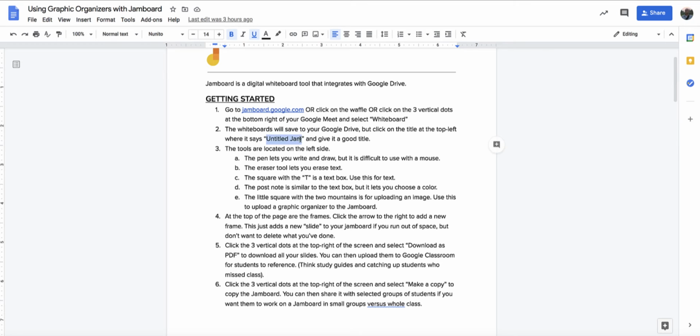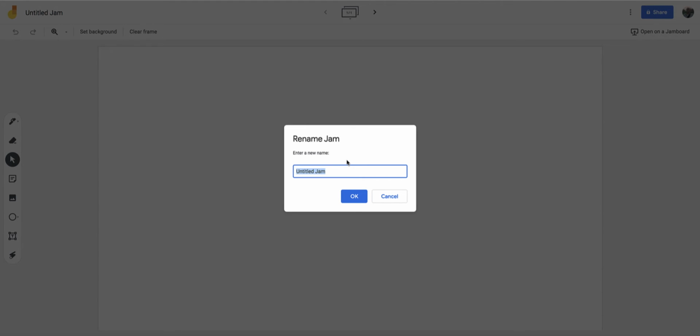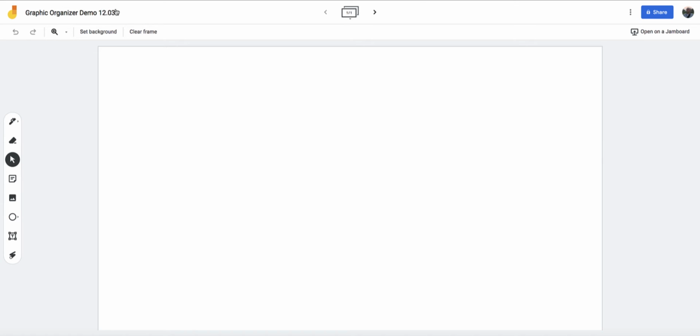First things first, don't leave the title as Untitled Jam, otherwise you're going to have a whole bunch of untitled jams and you're not going to be able to find something. So give it a good title. Just click up here and give it a descriptive title. So let's say graphic organizers. All right, something like that. And dates are probably helpful if it's something that you want to refer back to in the future.